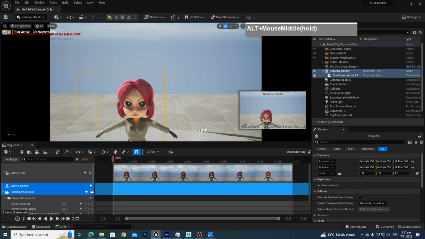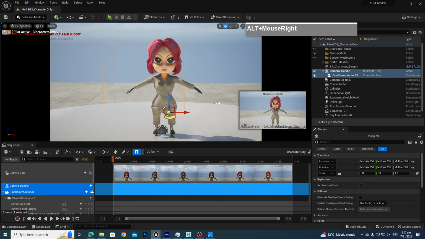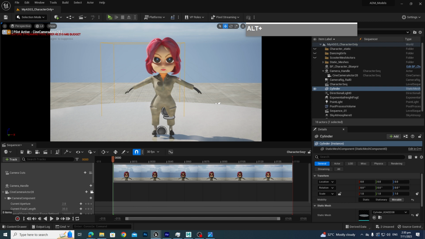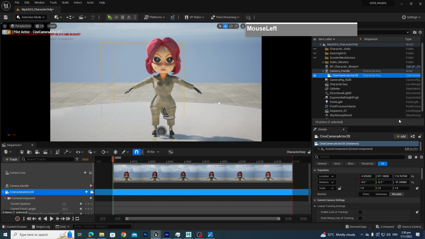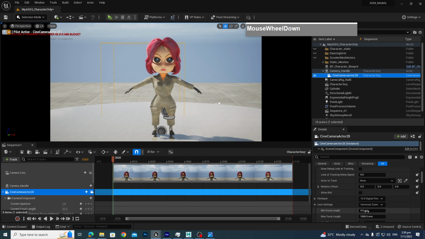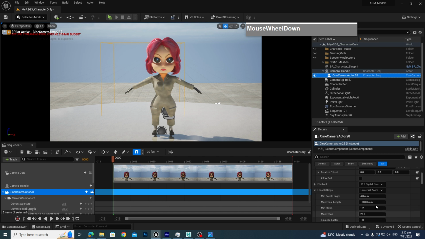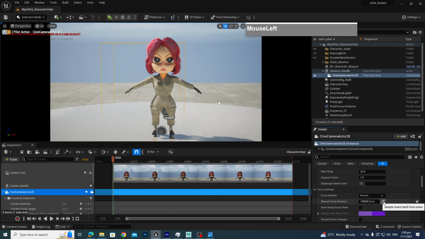So right now I want to reposition my camera, and also adjust the focus of my camera so that the focus is on my character. So go and select the camera. Then scroll down to look for the focus, click on the eyedropper and then click on the character. So now the character is in focus.